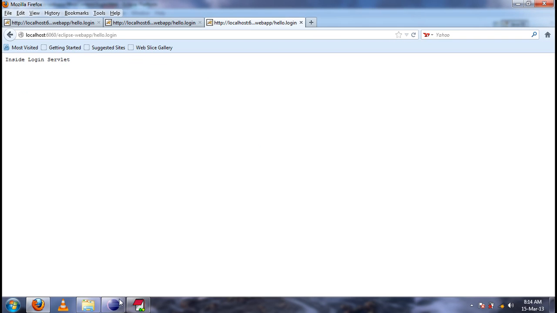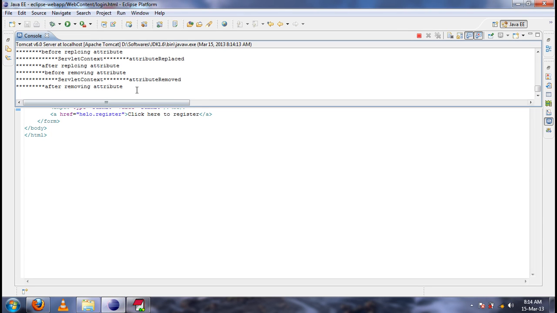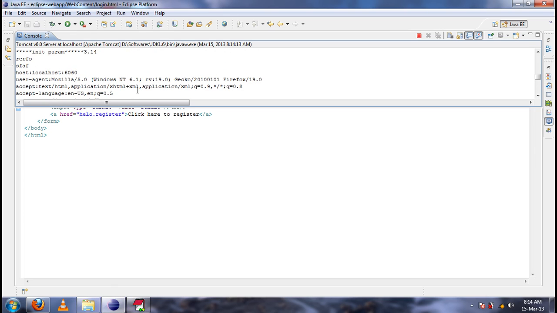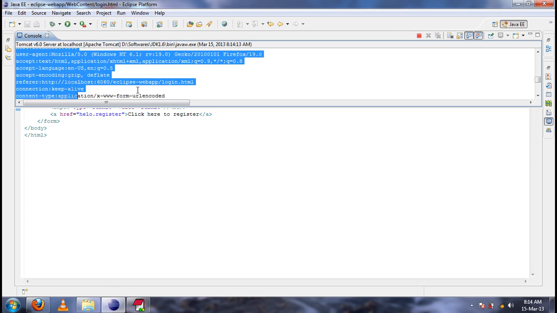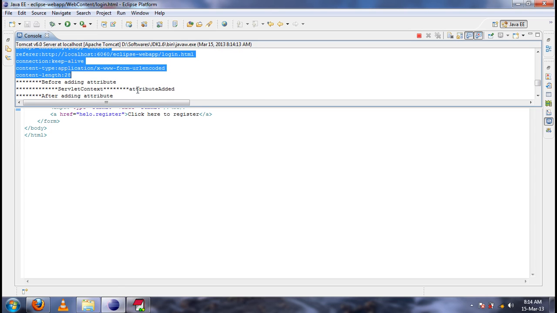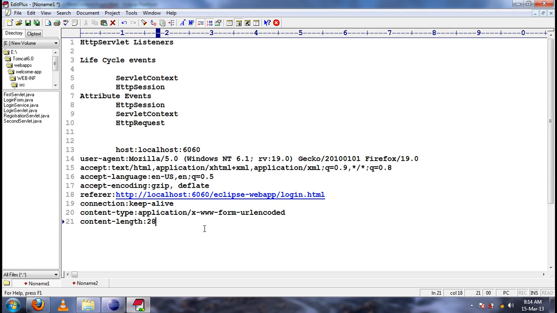So this is the console. These are the request headers available. What is the host? What is the agent? Firefox is the browser. What are the accepted languages? These are HTML, XHTML, XML. All those content types are allowed. What is the language? US. And encoding.